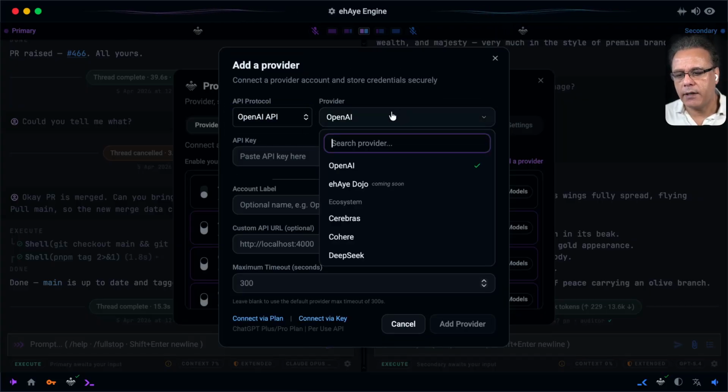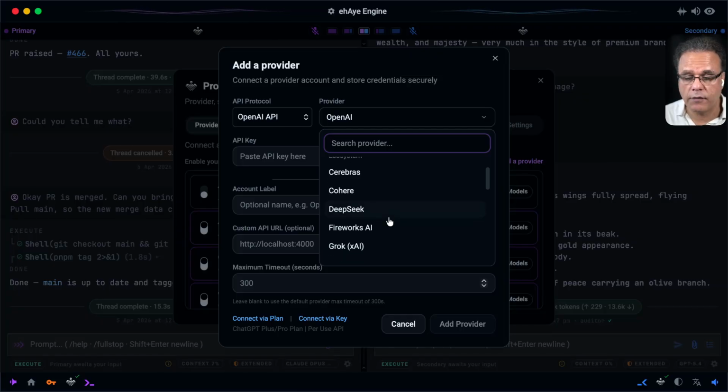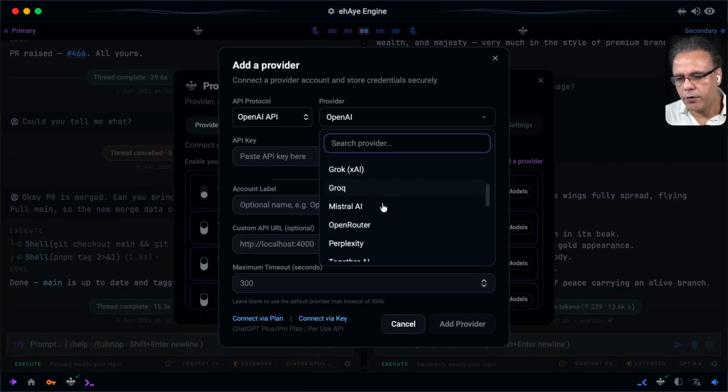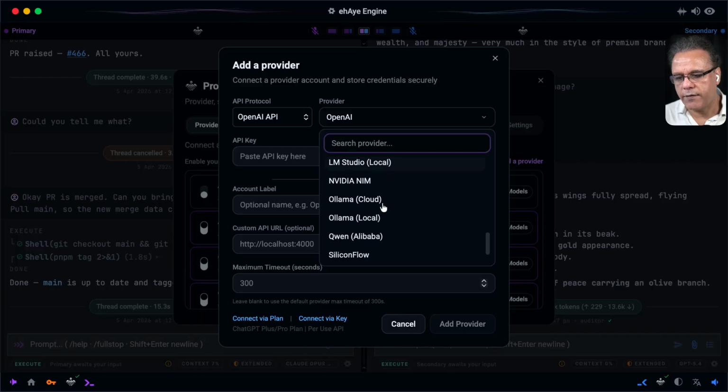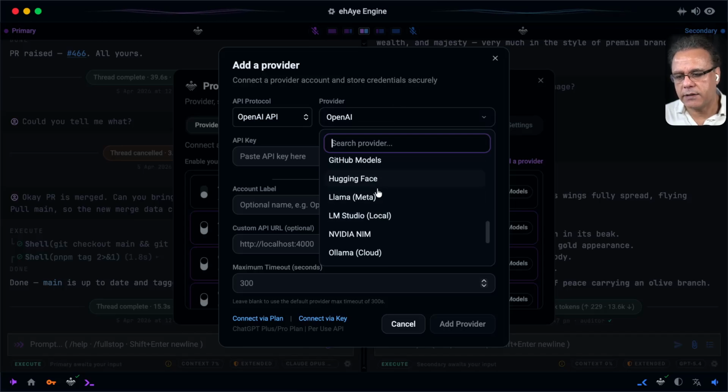If you go to OpenAI, I've pre-configured a few. I haven't had a chance to test all of them. I trust their API backend respects the protocol as is. But you could go here and set up whatever you want. Here you go, Ollama local or cloud. Or some of you like LM Studio. So everything is supported. Meta has Llama supported, Hugging Face supported.